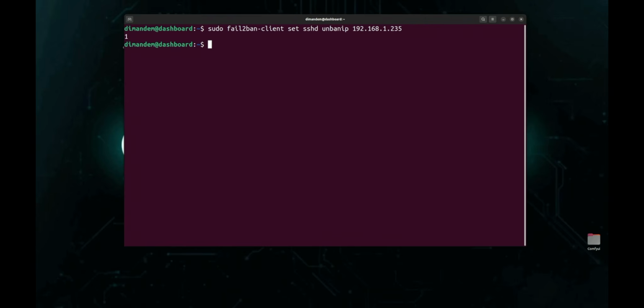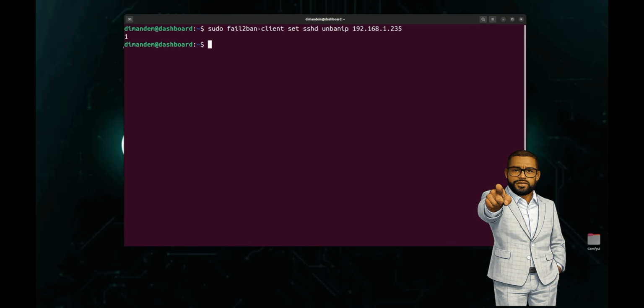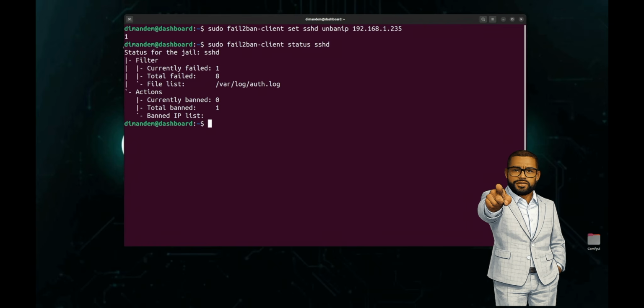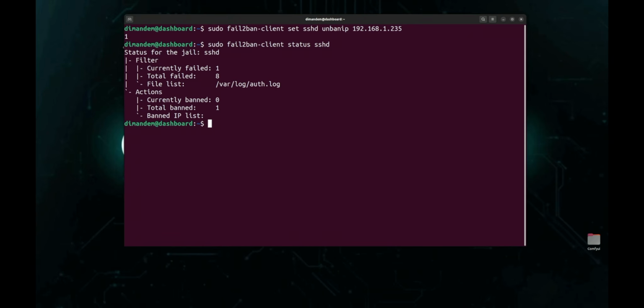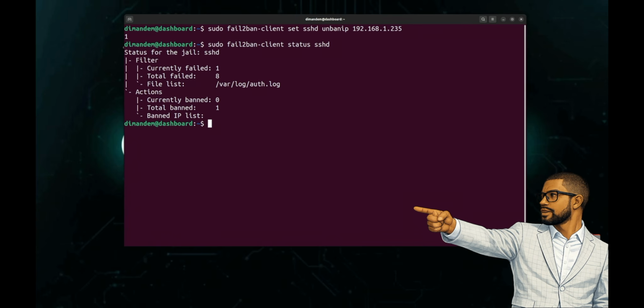That one that you see means one IP was unbanned. So let's go ahead and verify. Here you can now see that my Raspberry Pi is now unbanned and I can SSH in again. So let me actually give it a try to use the correct IP this time.